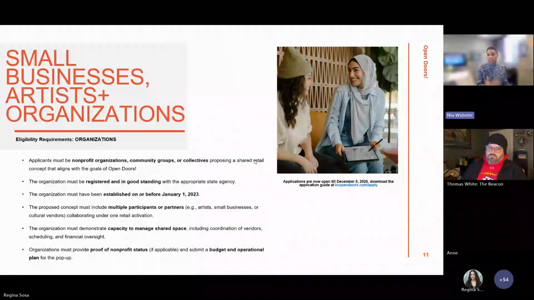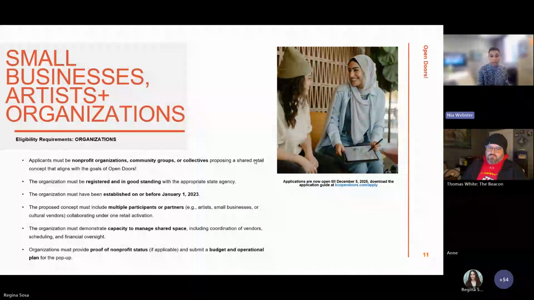So for organizations, again, your eligibility also looks different. To be a part of the program, your organization must be registered with the state and in good standing. The organization must have been established before January 1st, 2023. The proposed concept must include multiple participants or partners.